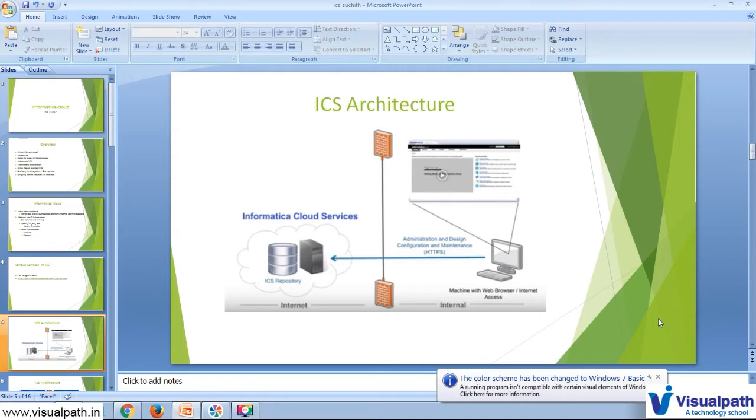Before starting today's session, I will just recap what we discussed in the previous session. We discussed what Informatica Cloud is, what the different modules available in Informatica Cloud are, and how to navigate from one page to another, from data integration to administrator to monitor. We saw all the modules, and also how to create a new component in data integration.